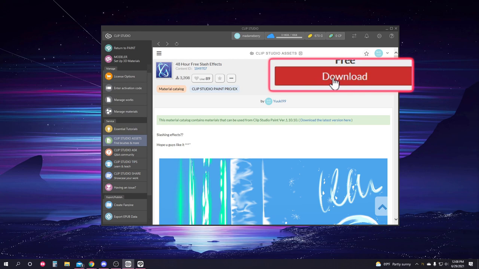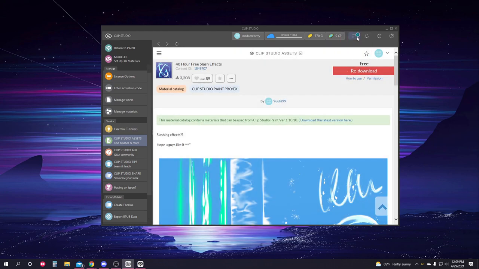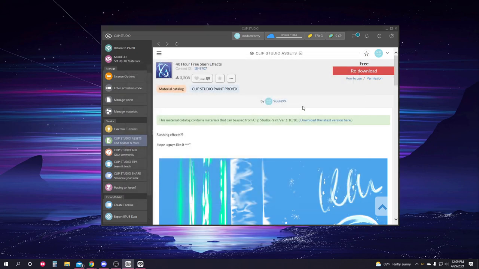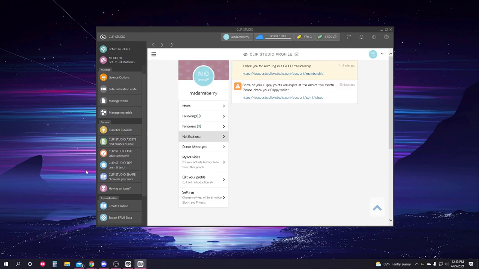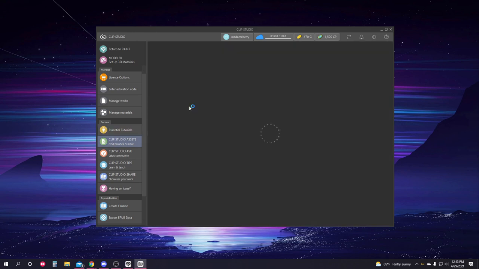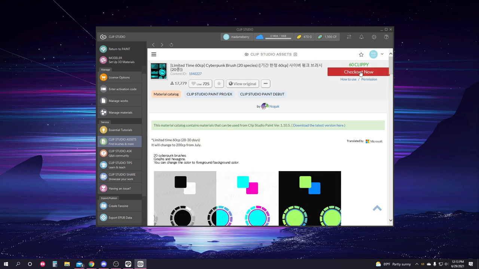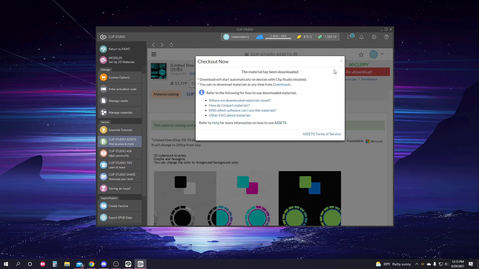So for a free asset, all you do is hit download. And it'll pop up, the material has been downloaded. Now you'll see up here there's a little icon. Communications manager says it's still downloading, so we're gonna wait until that's done. Oh, these are really cool, but I don't have any Clippy. Not me enrolling in gold membership so that I could buy those cyberpunk brushes. If you want to buy a paid asset, just make sure you have enough Clippy or gold in your account, whichever one it uses, and it's the same process. You just check out now. Get with 60 Clippy tokens. The material has been downloaded.